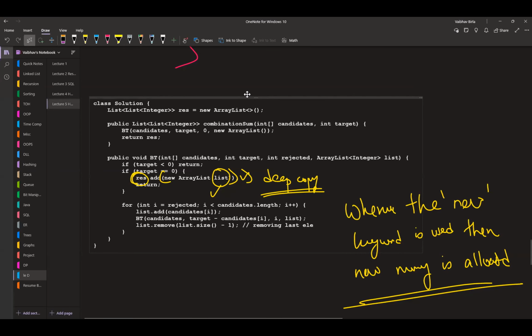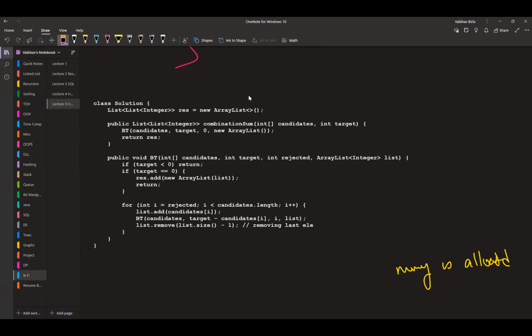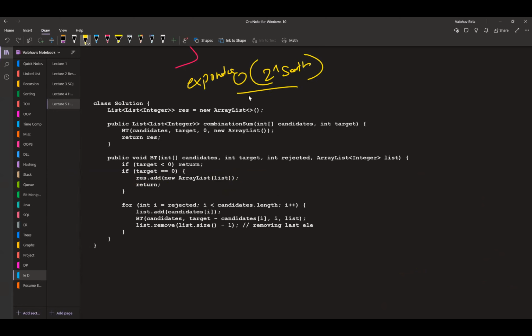Okay, can I explain the question now? Time complexity is exponential for this question. It is 2 to the power something. Exactly, even I am not aware, but it is 2 to the power something, depends on the input and target.